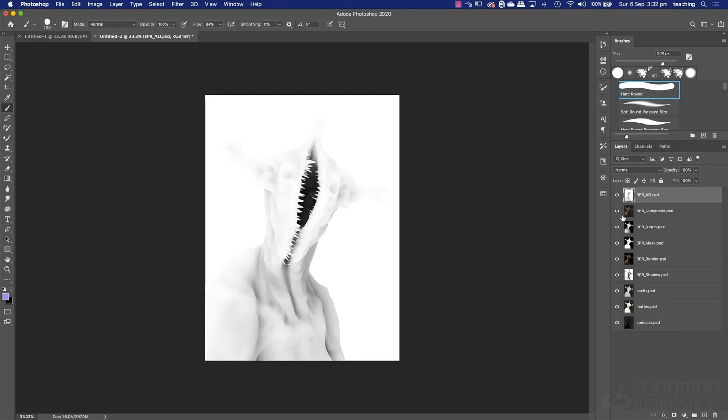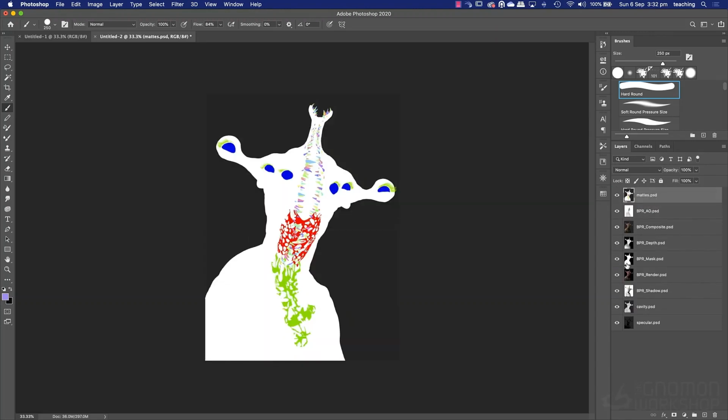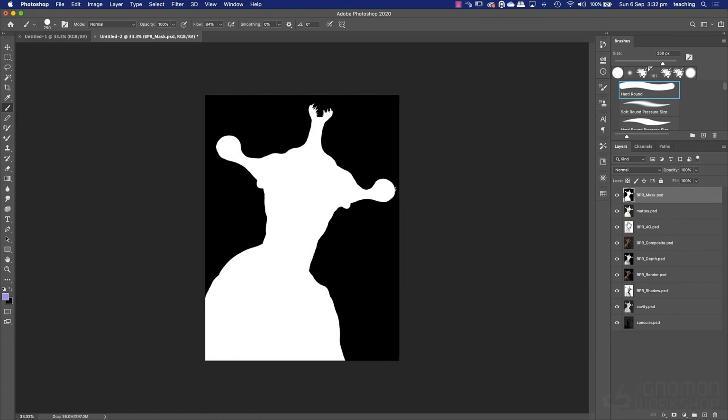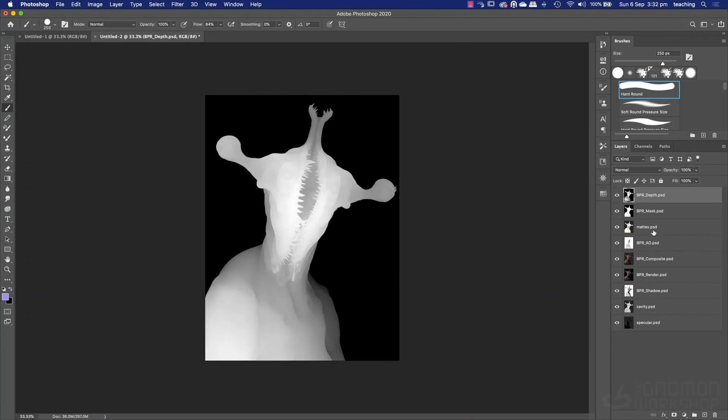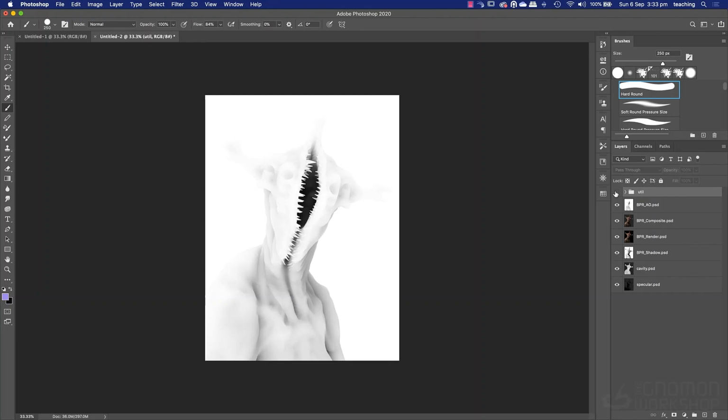So now let's organize this. The first thing I do is I take what I consider to be utility layers. These are layers that I'm not using for the image itself. These are layers that I'm using to manipulate the image, like mattes and masks and the depth pass. So I'll take mattes, I'll take BPR mask, I will take BPR depth, bring these up to the top, and then I will shift-click these three layers and press Control-G, and that groups them together. And if I double-click the name, I'll just call this Utility. Now I'll turn off visibility on that group.